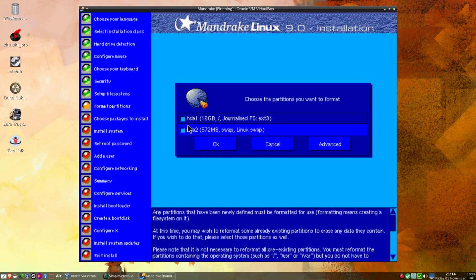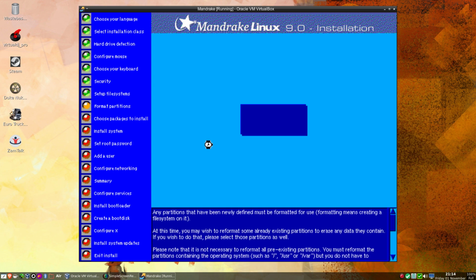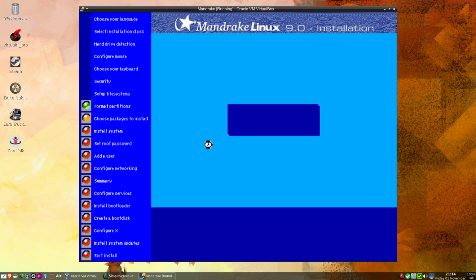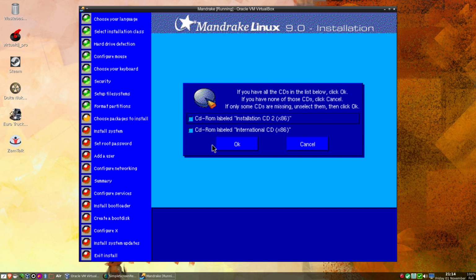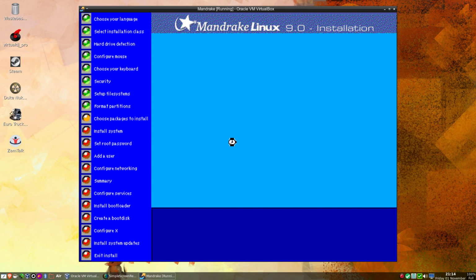Choose the program we wish to format. We will format both of those. Are they already selected? I think so. Okay, if you have other CDs, click OK, select them, then click OK. I do have both of these, so I can go straight ahead.